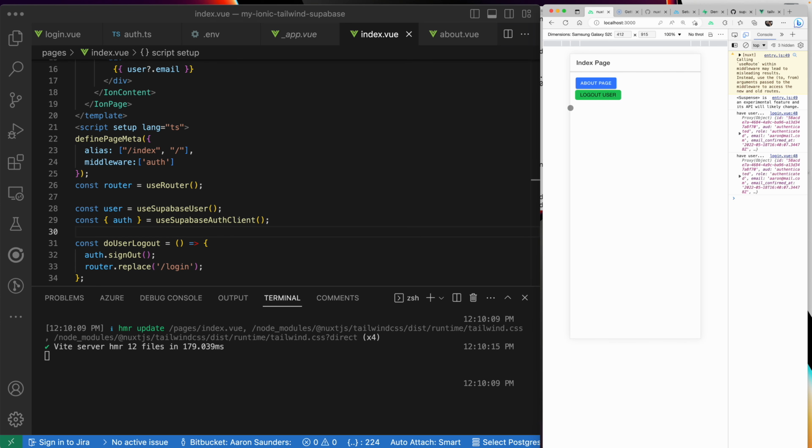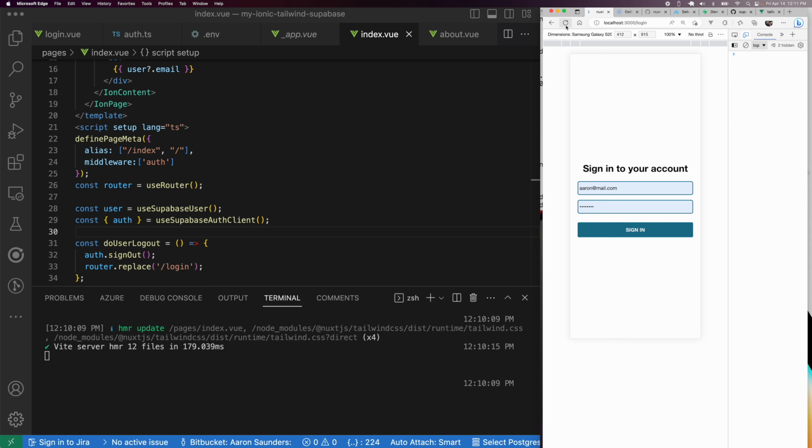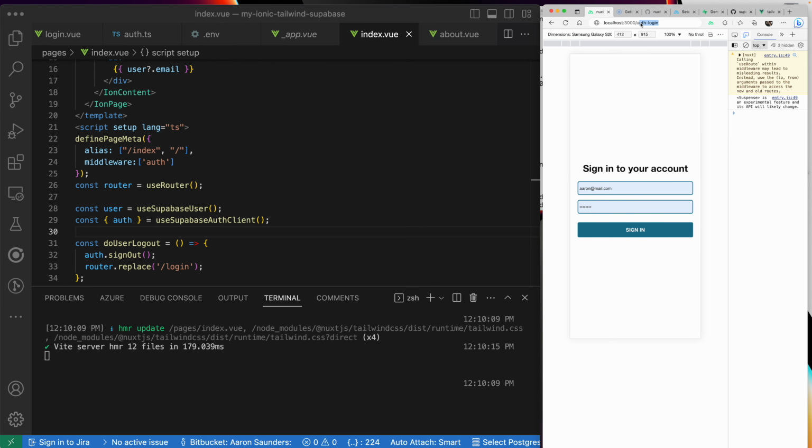If I log out my user, refresh, try to get to one of those pages, so let's change about. It can't get to the about page, so I don't have a user, so it just brings me back here into my sign-in page. And that is about where I'm going to stop for now.